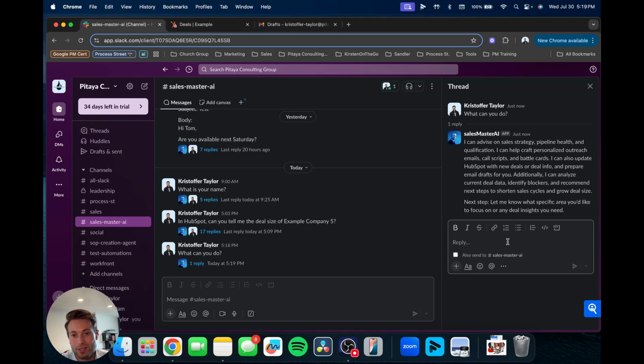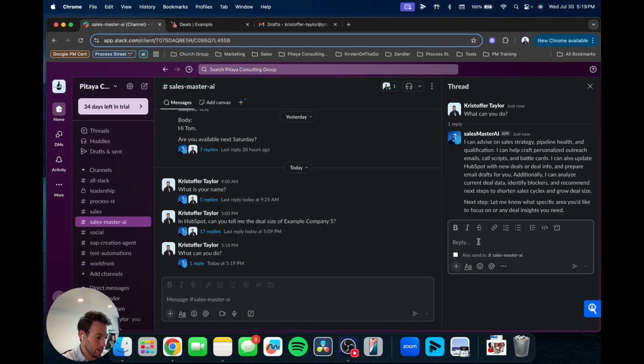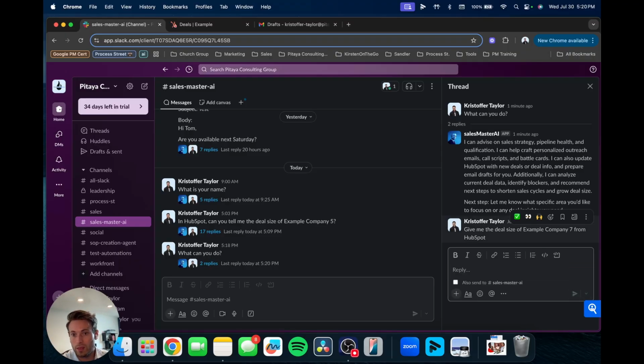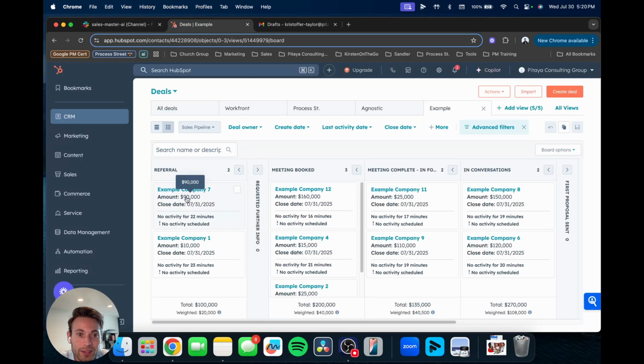And so let's look at some of the tools we get access to. So we'll look at getting some data from HubSpot. So example company 7, let's just say, give me the deal size of example company 7 from HubSpot. Give it just a sec. So the deal size for example company 7 is 90K. That's correct.